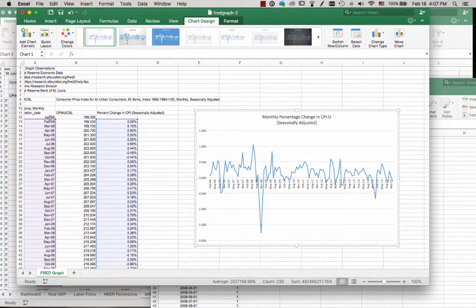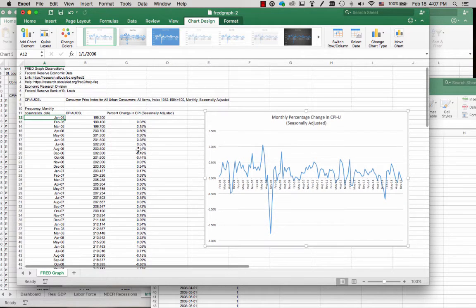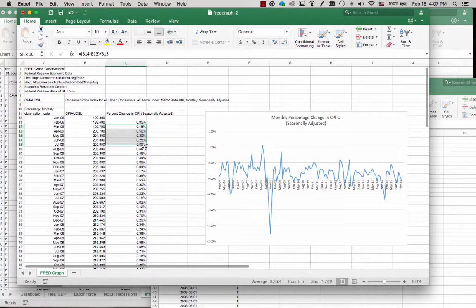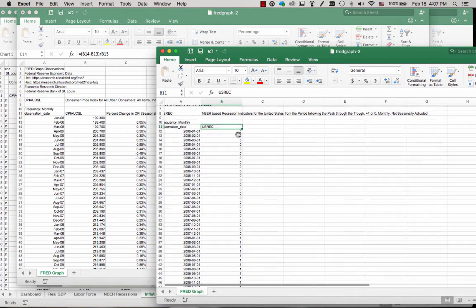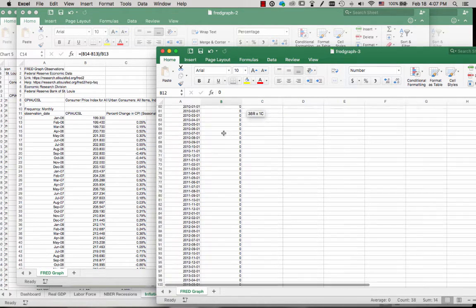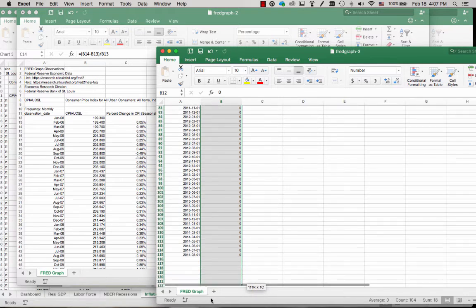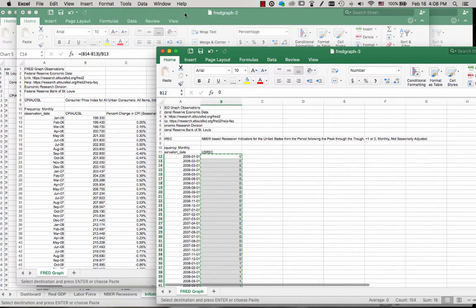You'll notice in my CPI workbook, I already have these dates starting in January of 06, and I have the percentage change in CPI that I've calculated that's in this chart. So I'm going to go over here to my recession workbook, and I'm going to copy the data. I'm going to start in January of 2006, go all the way to the bottom of the data set, and right-click and click copy.